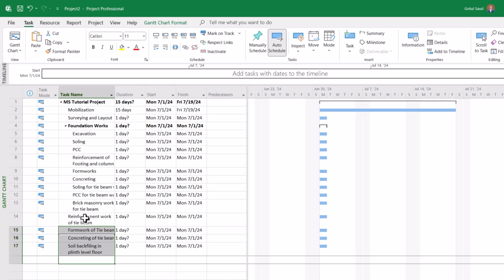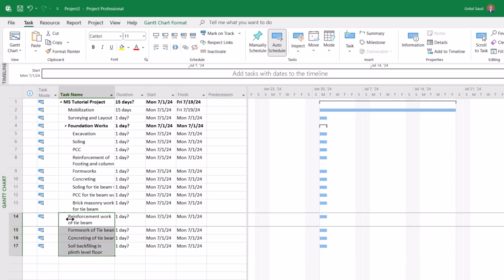So we'll select them again and put them inside. You have to be careful while dragging the mouse left or right. If you go further inside like this, then these tasks will be the subtasks of brick masonry work, right? So you have to see the line; it should align with the first letter of the task, then release. Then you can see that these tasks are now the subtasks of the foundation works.